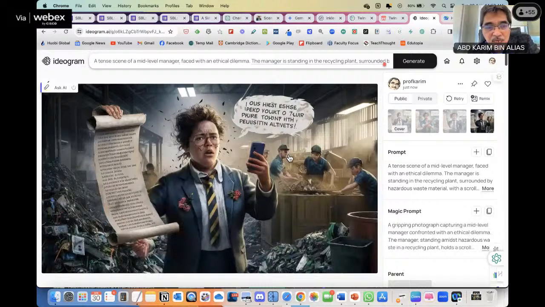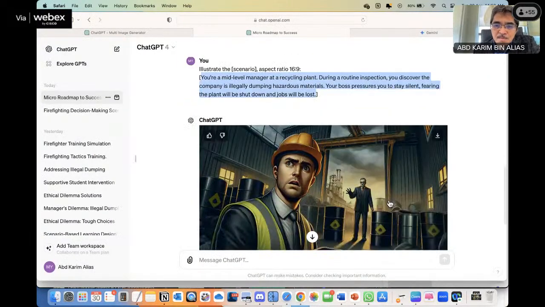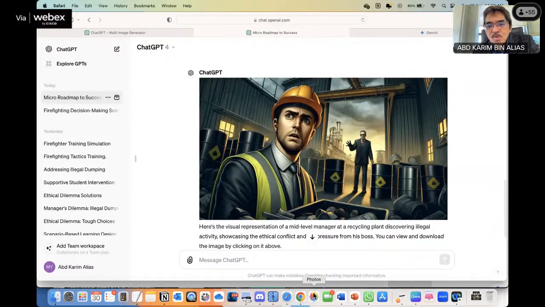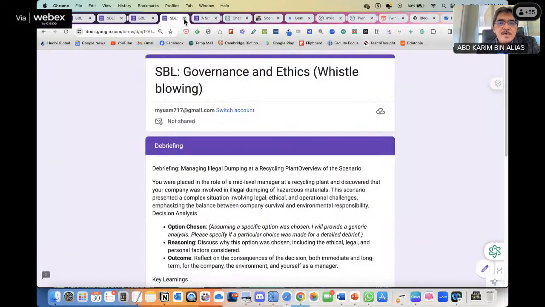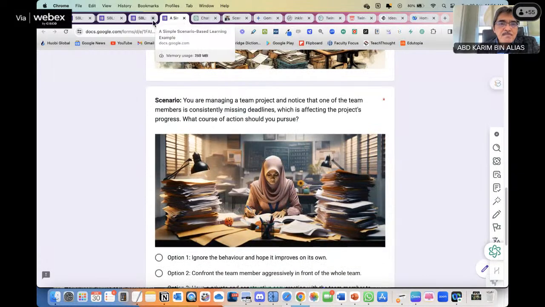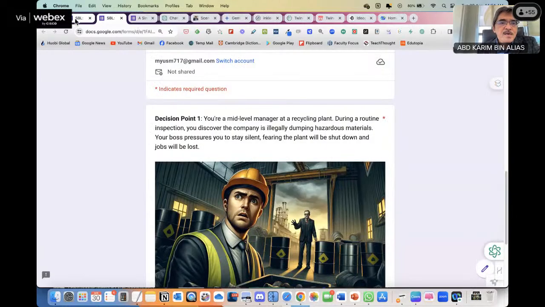So if you don't have ChatGPT Plus, then you can use Ideogram. But if you have ChatGPT Plus and Ideogram, just like me, I have options. I see what ChatGPT Plus gives, which is okay. Otherwise, I can go to Ideogram and see what Ideogram can give me in terms of the image. So we have more options. I hope at this point you've got the idea of how to create this simple scenario using Google Form.